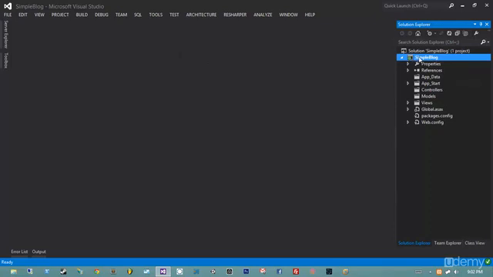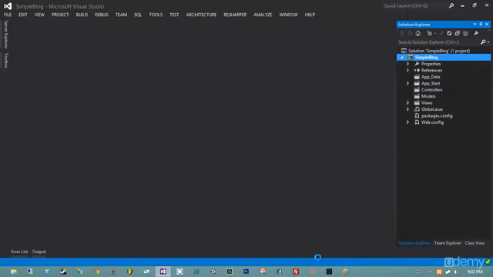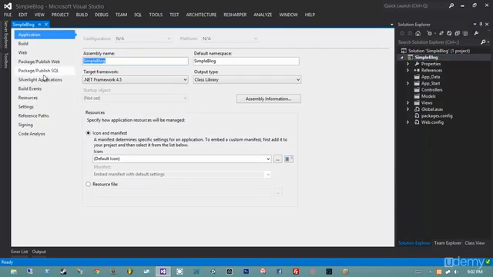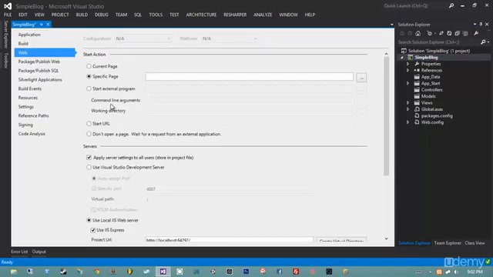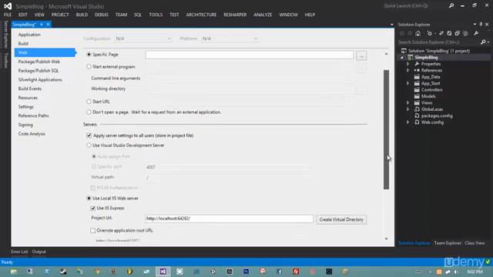If I right-click on Simple Blog, the project, not the solution, and scroll all the way down to Properties, I'll see here under Web the different choices I have for web servers. Now, in order to host the application for development purposes, we need an actual web server so we can actually see the site. And we'll see down here under servers, we have a bunch of different options.